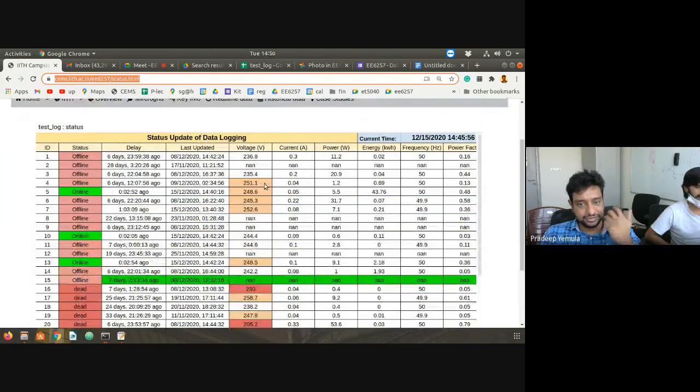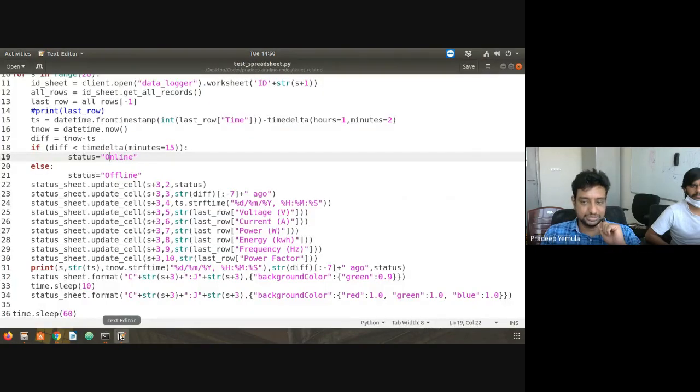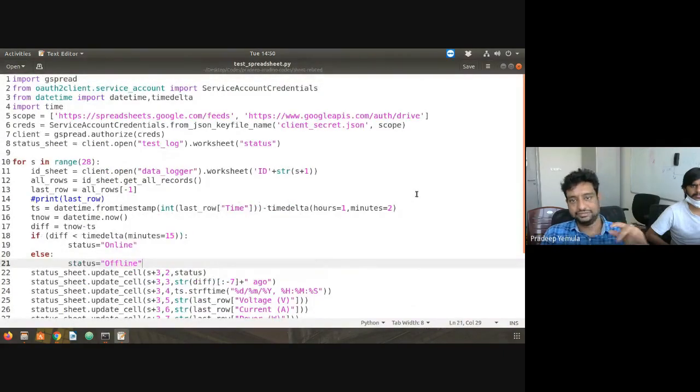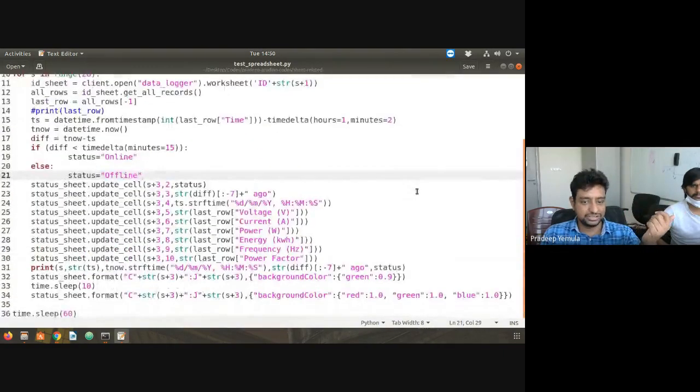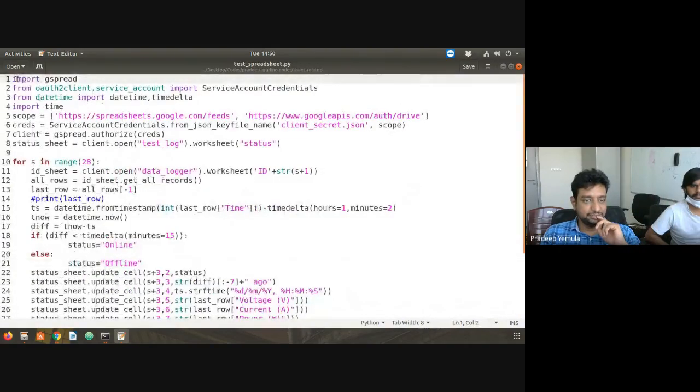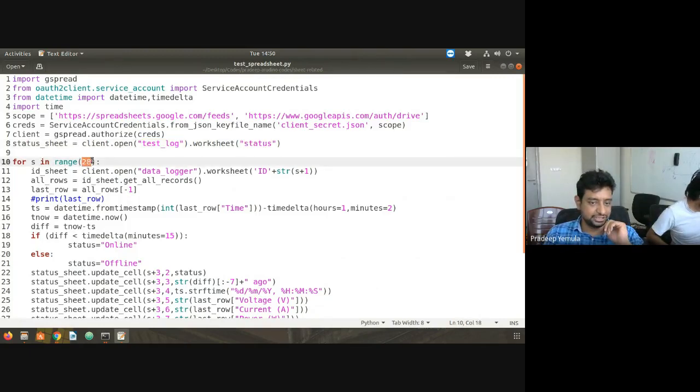Further to this, we want to develop a little more and show some plots of the data, which is what I am going to try in the next half an hour or 45 minutes. In fact, this status itself was generated using this code, which we discussed one or two sessions earlier. It's just a 35 line code. First we import gspread and other libraries, then connect to the Google spreadsheet. The data logger is the source data, and test log is where we update the status.